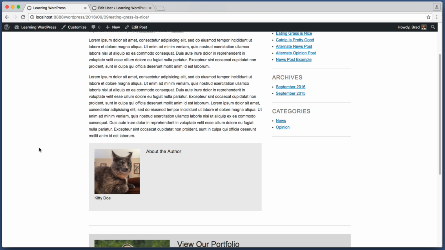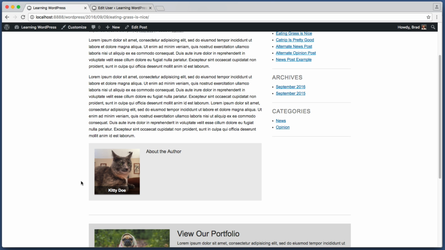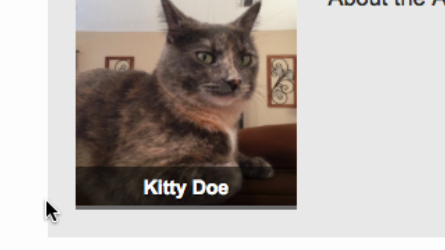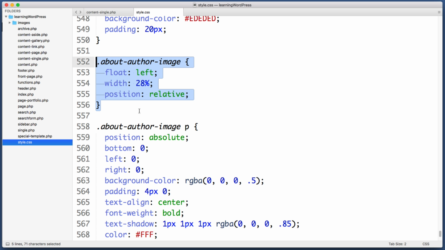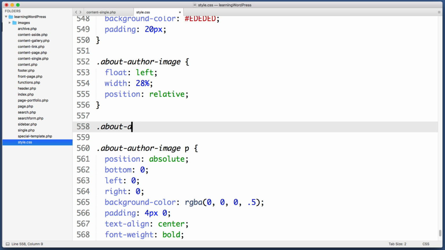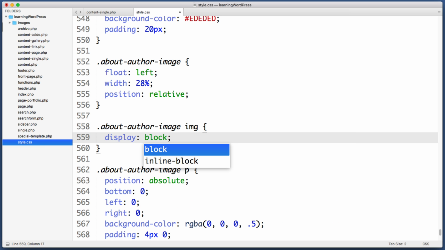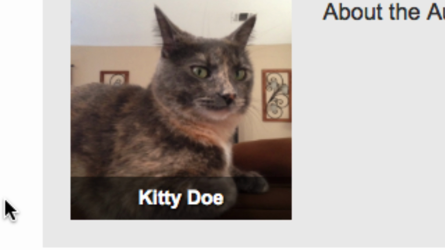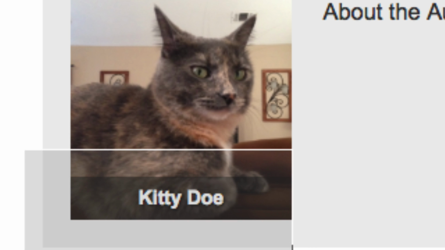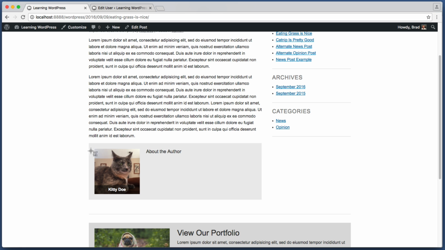So let's see what this looks like. That looks pretty good. But if you zoom in really closely, you can see that there's maybe a 3 pixel gap where the paragraph is positioned lower than the image. Now if we want that to align perfectly, we just need to tell the image to be a block level element. So within our CSS, let's create a selector that targets the actual img element and just say display block. Now let me zoom in really closely, and when I refresh, we see that the bottom edge is now perfectly aligned. All right, so that takes care of our image.